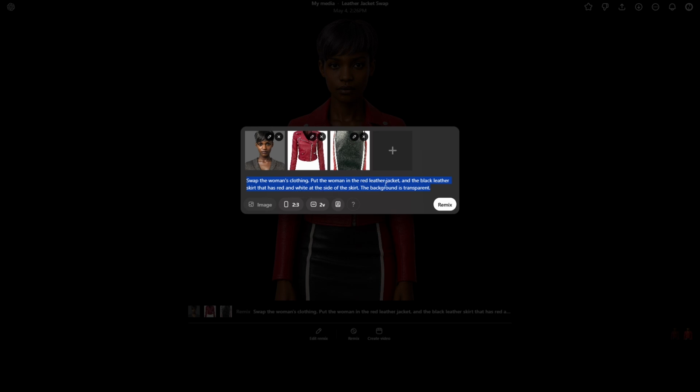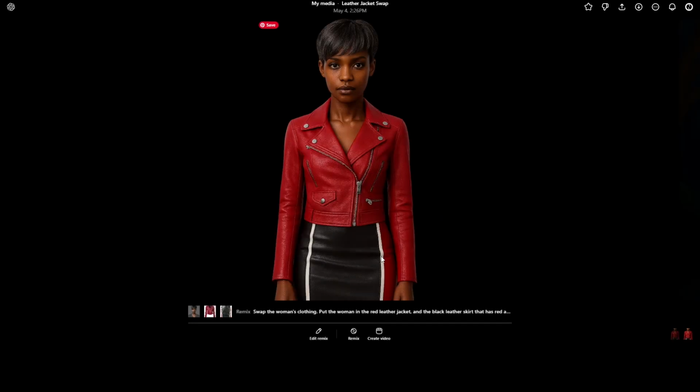Background is transparent, which is cool about this. You could also use transparent. So once you hit remix, it will combine the imagery. And this was the result that it gave me. It wasn't a perfect result, but it gets you 99% of the way, or at least 90% of the way, and saves you a lot of work of having to do a lot of Photoshop stuff.